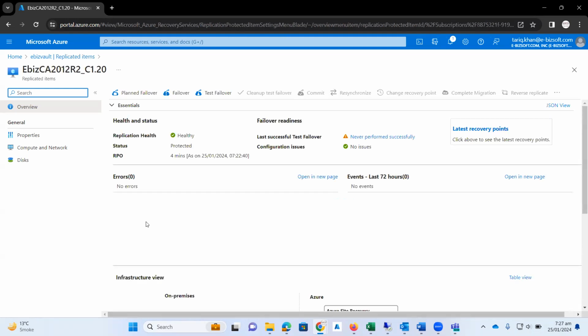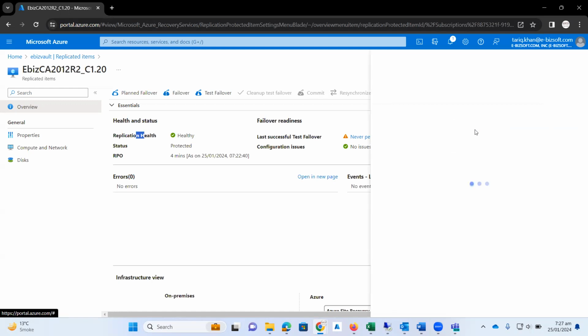it will bring the results. Here you can see the status is protected and the replication status is healthy. And the last successful test failover shows never performed successfully. It means that we never tested this VM. That is why this VM is showing that the failover test is not performed yet. Okay, so here we have the latest recovery points.